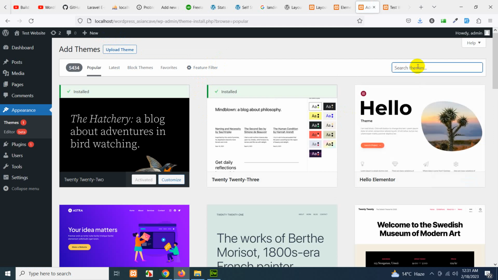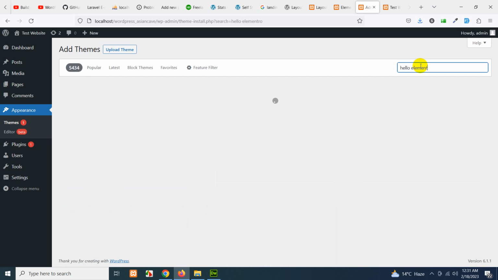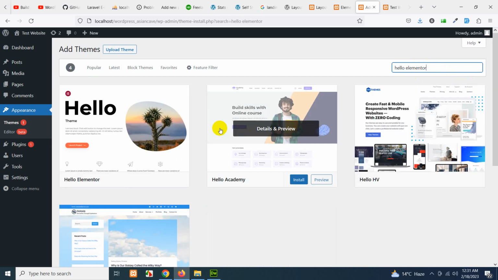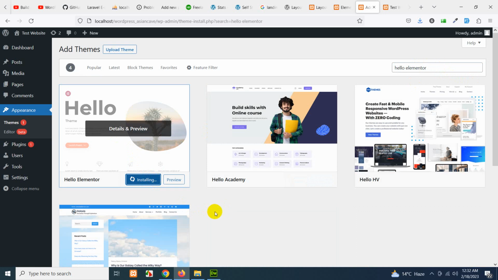If you do not have, then I will use a starter theme. For example, this Hello Elementor, or if you do not see this, just click here and search for Hello Elementor and press enter and install Hello Elementor theme. After installation, activate the theme.